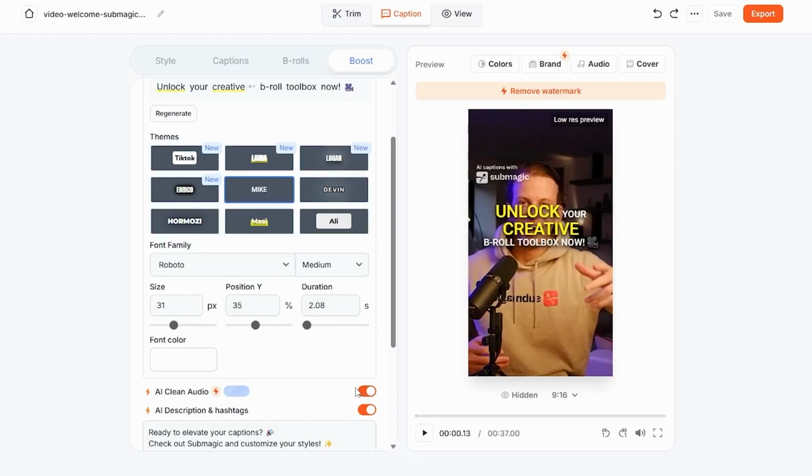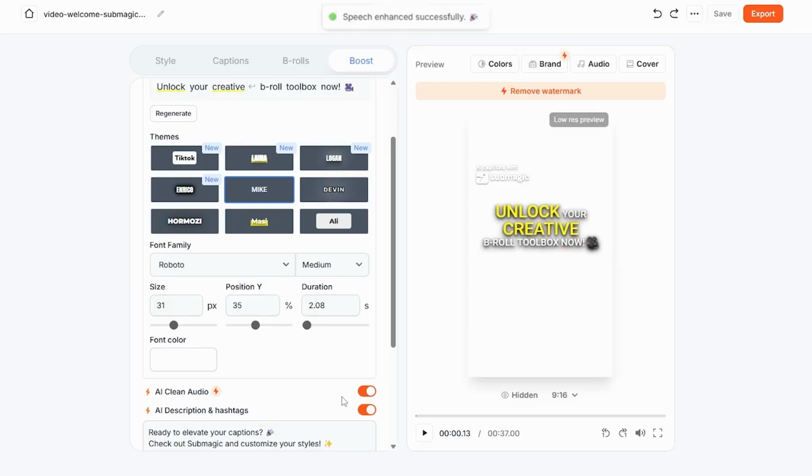Next is the AI clean audio. What this does is it will remove any imperfections within your audio clip, like background noise or some static. It will clean the audio for you and make it sound more professional and crisp, which is a very nice feature if you have videos that have annoying background noise that you want to remove. Highly recommended to use if you have a paid plan.